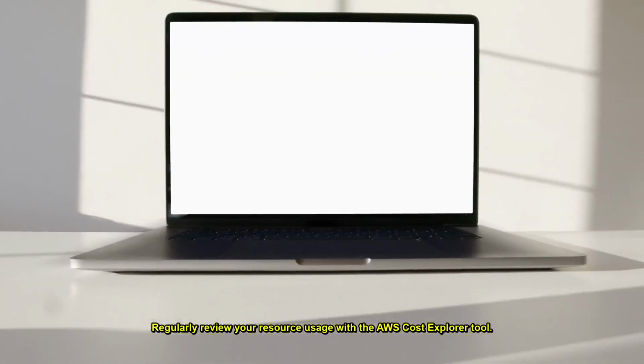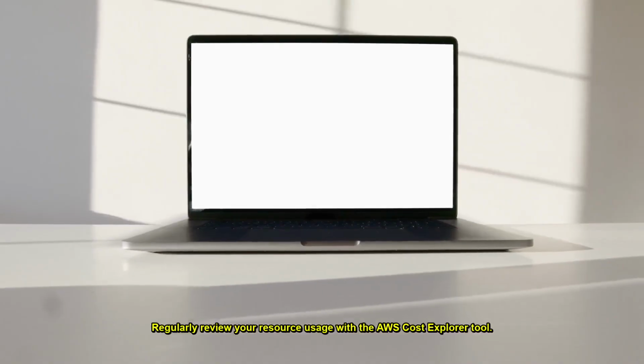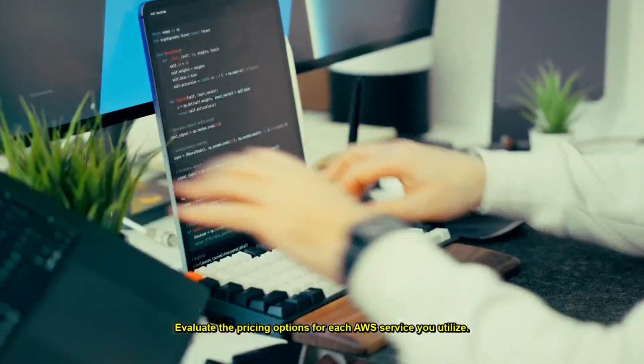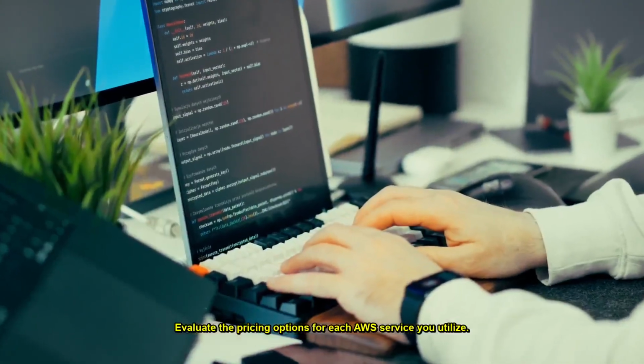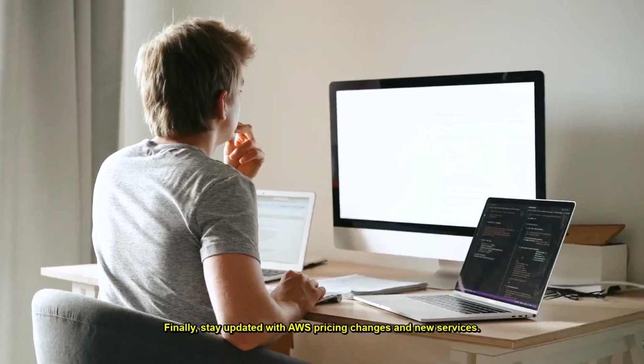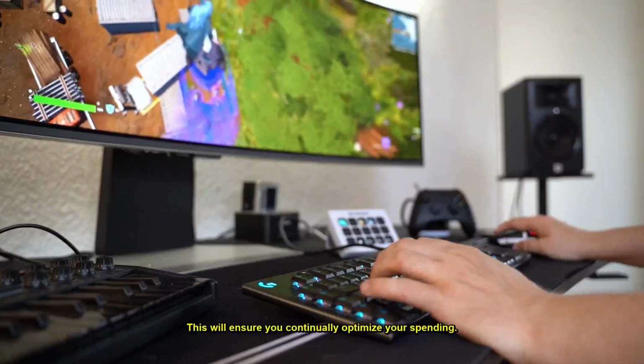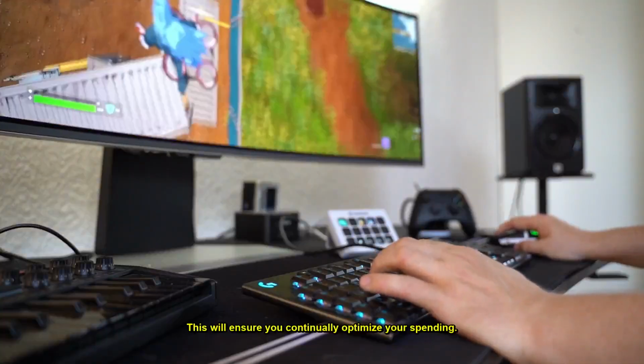Regularly review your resource usage with the AWS Cost Explorer tool. Evaluate the pricing options for each AWS service you utilize. Finally, stay updated with AWS pricing changes and new services. This will ensure you continually optimize your spending.